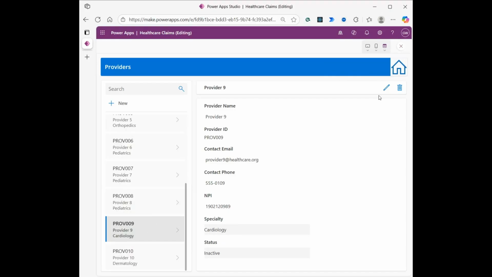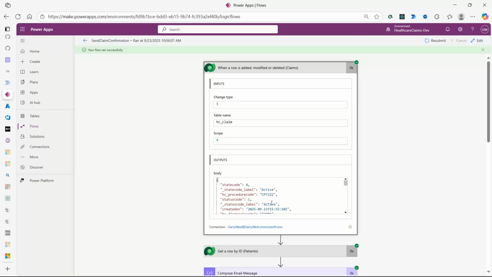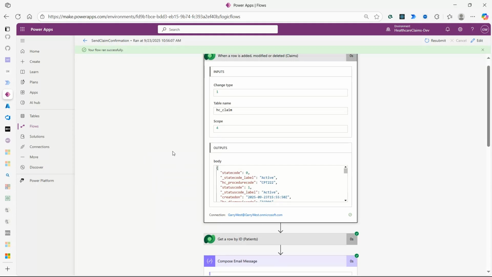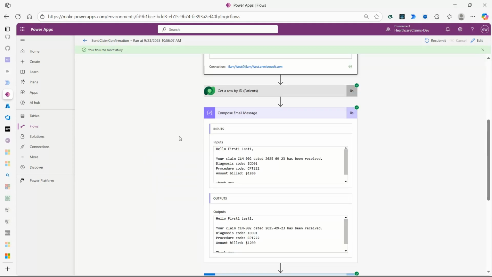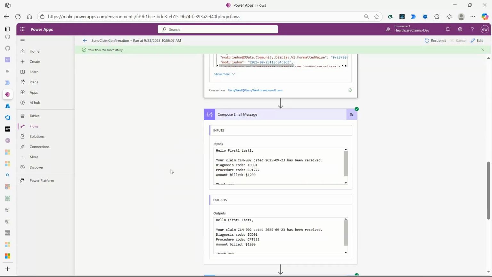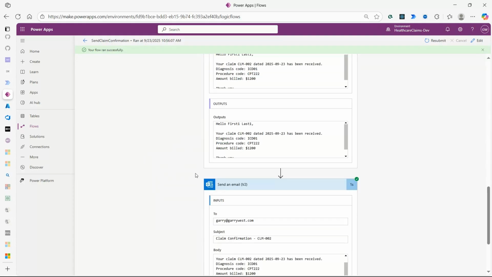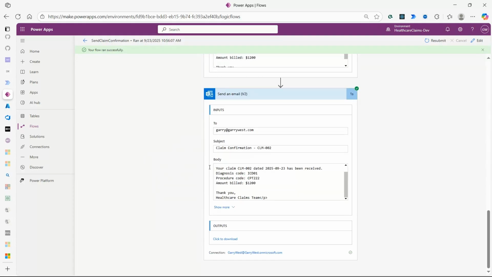Our next task in the sprint is creating a Power Automate flow that triggers automatically anytime we've added a new claim. And basically that just looks up the patient and then composes an email message, and sends that to the patient.